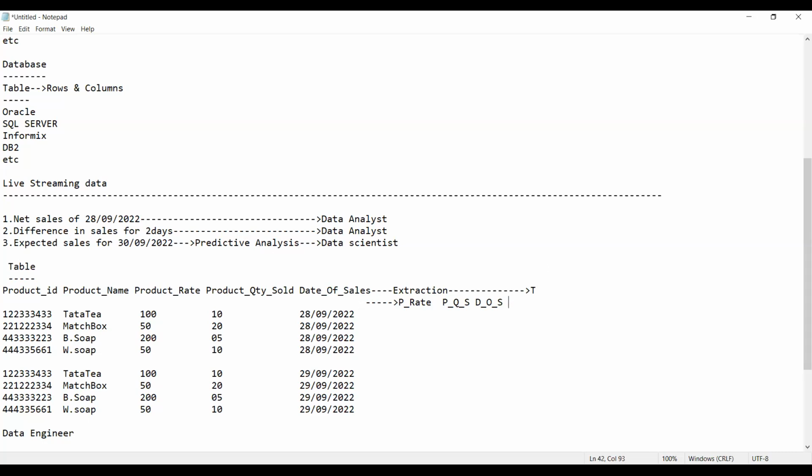So what is the calculation? Tell me now. Guys, what is the calculation? Product rate. What is the product rate? 100 rupees. And quantity sold is what? 10. So that means 100 into 10 means what? 1,000. Yes, very good. Now tell me again. 50 into 20 means what, guys? 1,000. This is also 1,000.